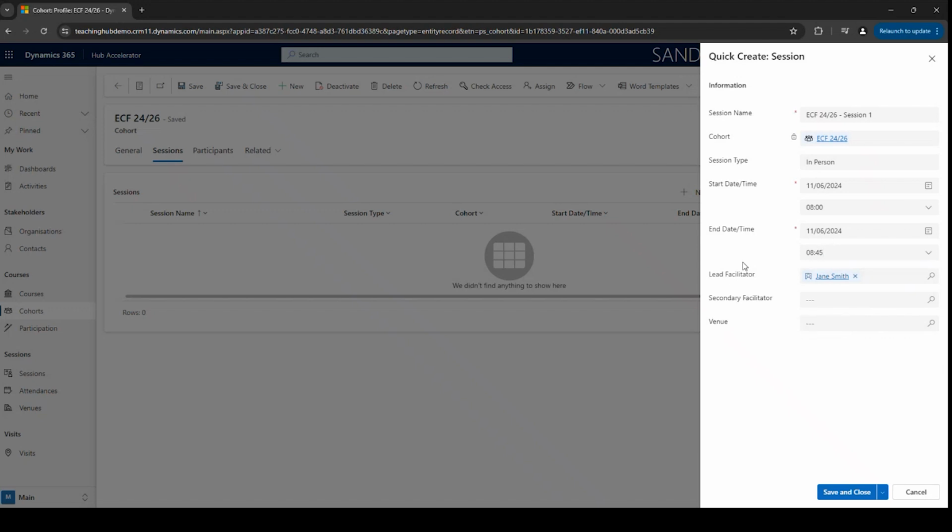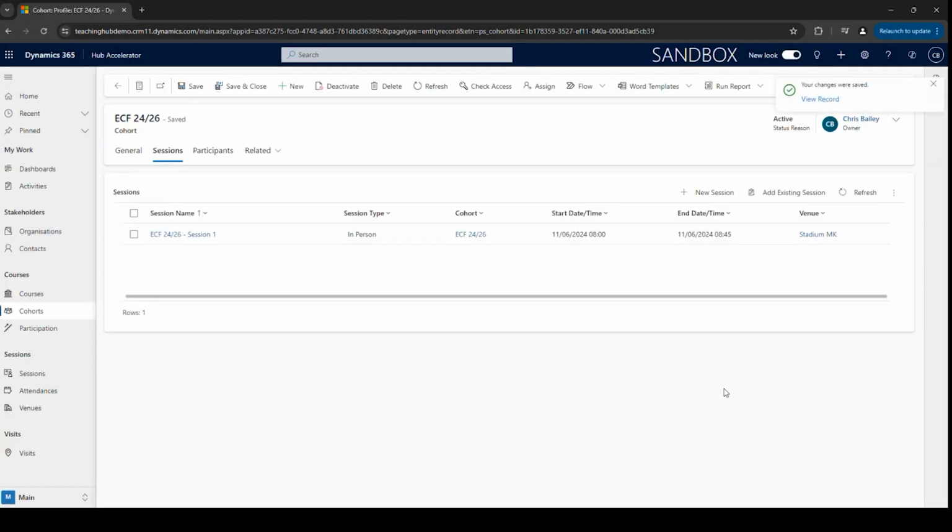You can also see that the lead facilitator that we set on the cohort has followed across to the session, so you do not need to repeatedly enter that information. We can also select a venue that this is going to be occurring at, as it's an in-person session. So that's one. I'll go ahead and create a few more.